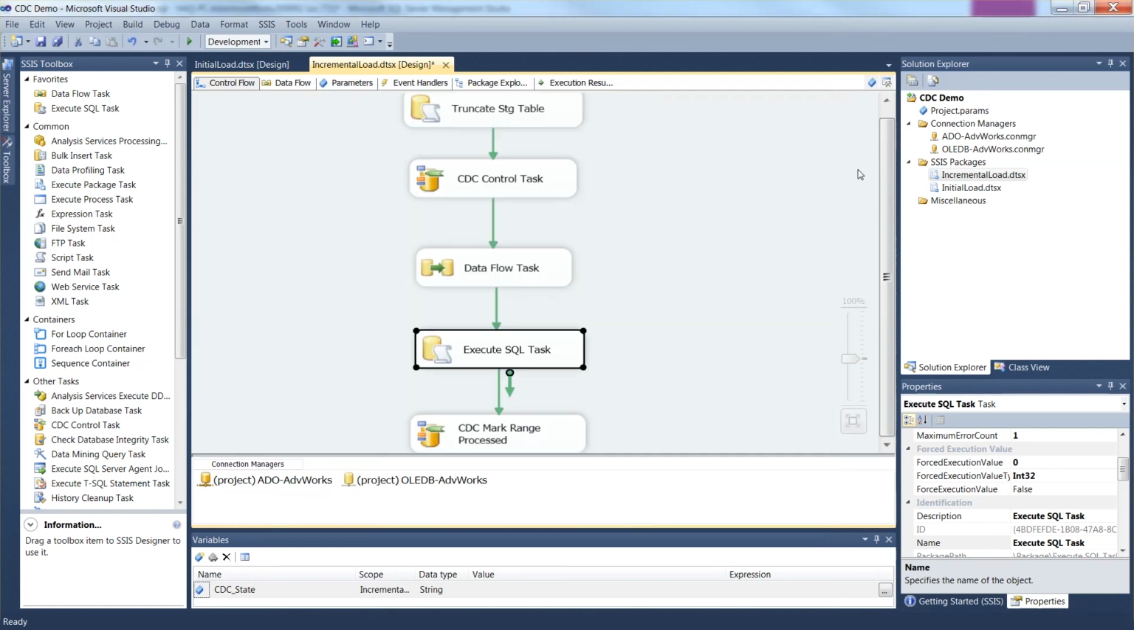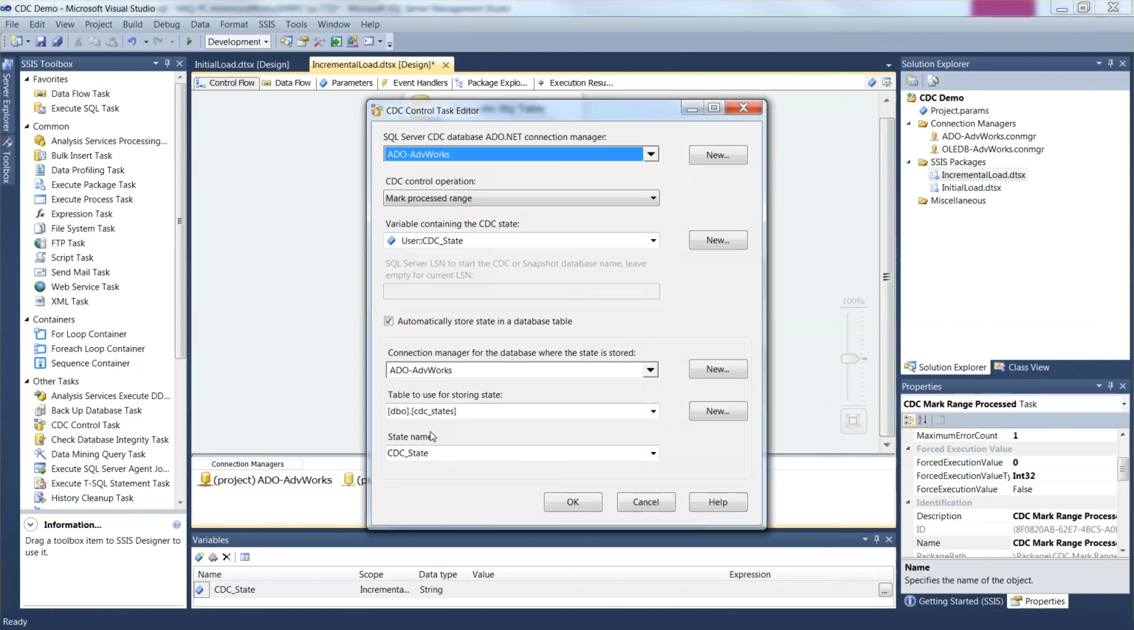Upon data flow completion, we have our last CDC control task component. We mark the currently loaded rows as processed. We save the current state of the CDC to the CDC state table, and this marks the end of our incremental load package.